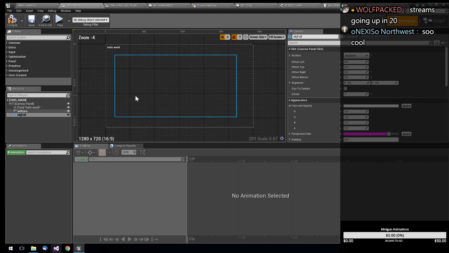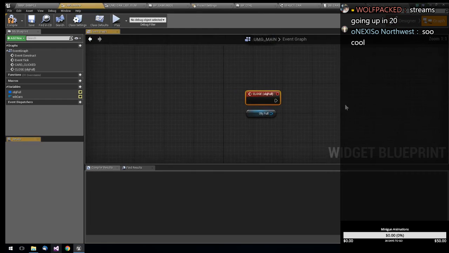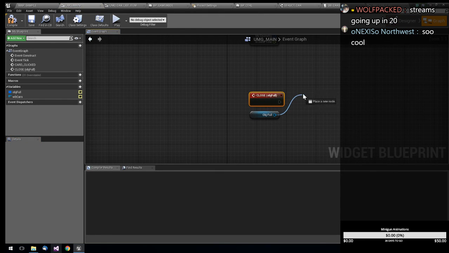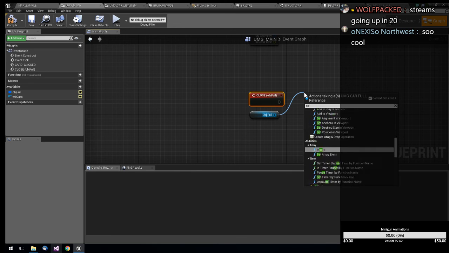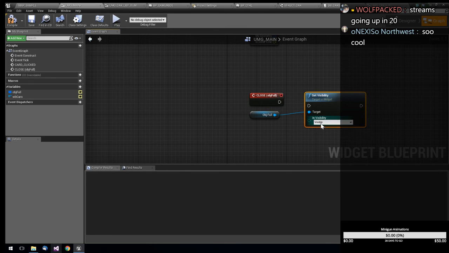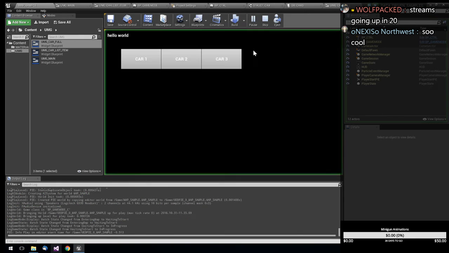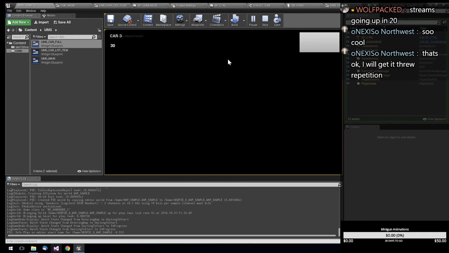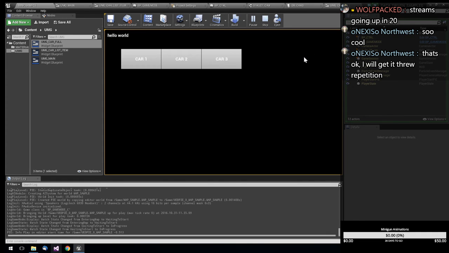But anyways, my widget that I'm doing to be my full page item has an event that you can just wire up using the editor. And whenever that close is called, you can go set visibility to collapsed. So that returns it to its initial state. So all that really lets us do is when I load up car 1, I can close it. I can load up car 2. So, okay, oh, yeah, repetition. Cool.